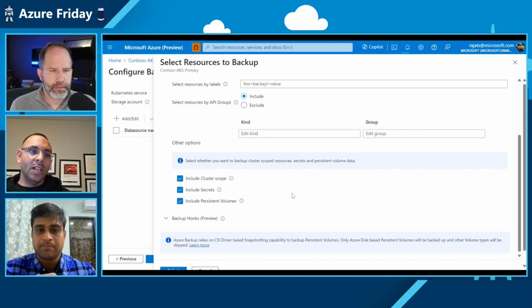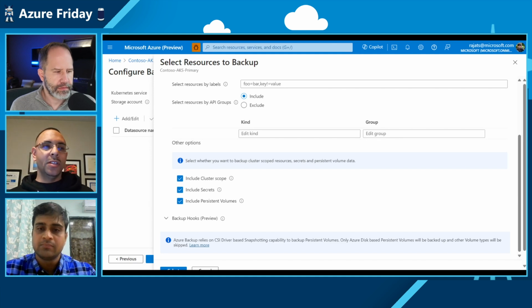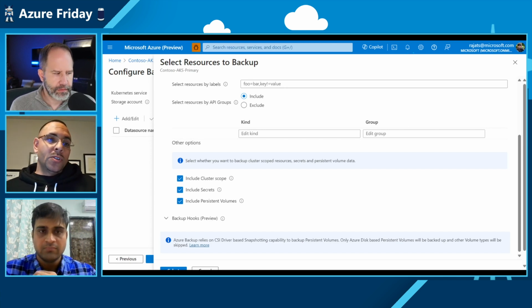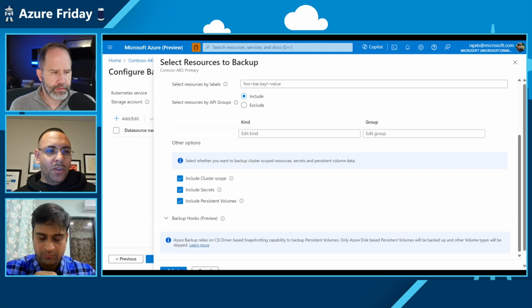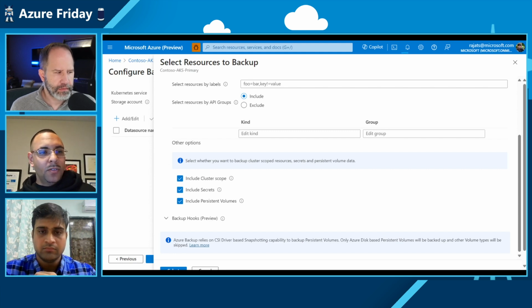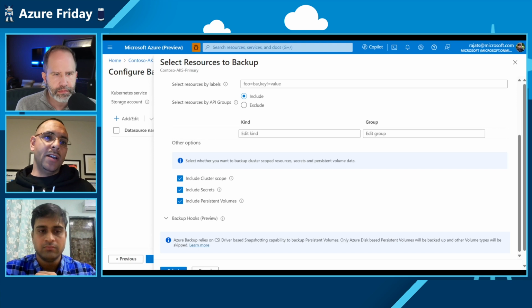Sorry, something I want to call out there too, as far as your secrets. Let's say you're using Argo CD for GitOps again. Your desired state, why do I need backup? Well, typically in Argo CD, you don't store secrets in Argo CD. You store them somewhere else. So that's not necessarily a part of your desired state through Argo CD. So this gives you the capability to go ahead and back up those secrets, making life easier for you.